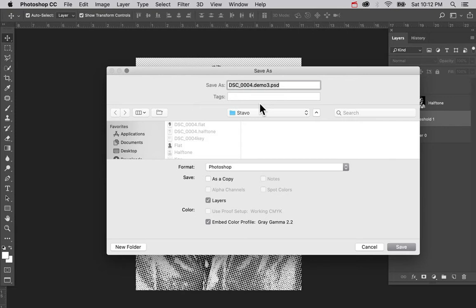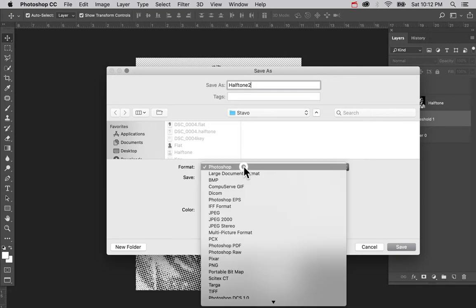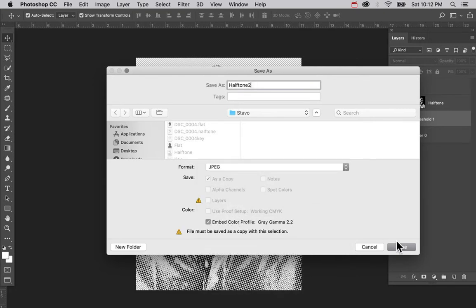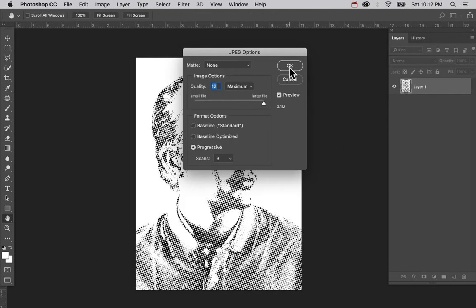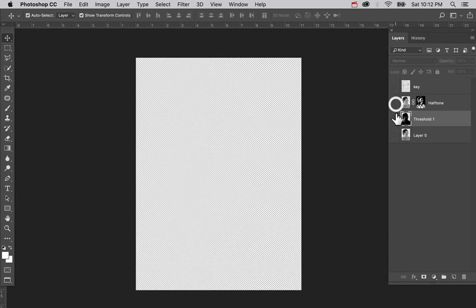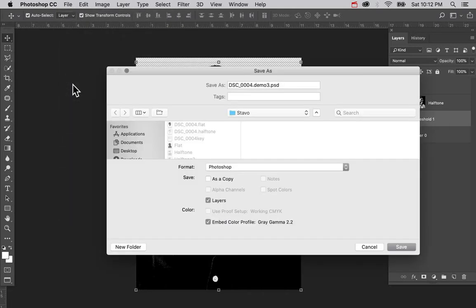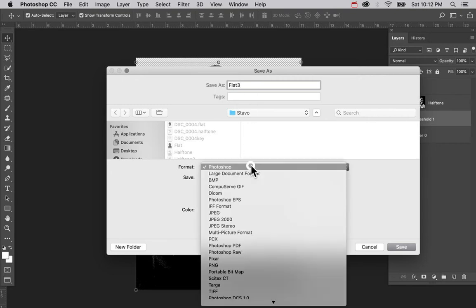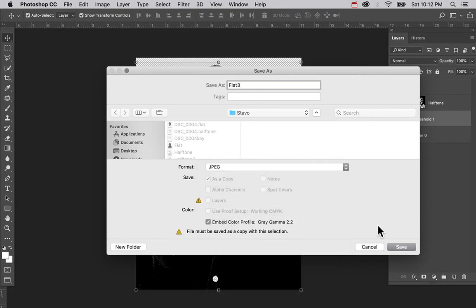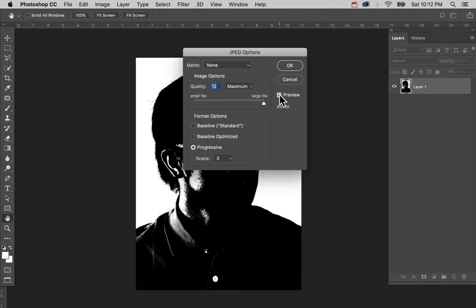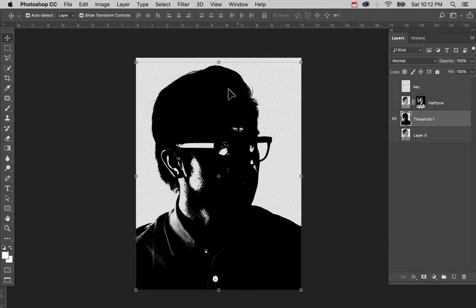and this one is halftone. Call it Halftone 2. Switch my format to a JPEG. Click OK. And this last step, I'll do a File, Save As, and I'll name this one Flat. Change the format to a JPEG and click Save. Click OK, and the rest of the work will be done in Illustrator.